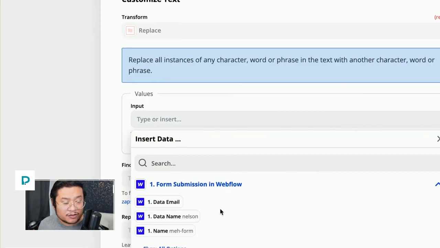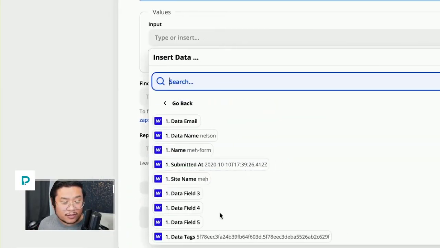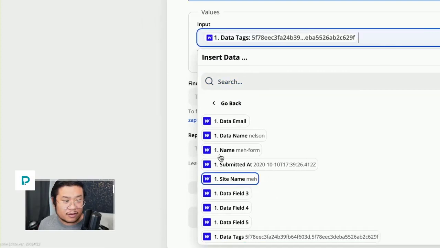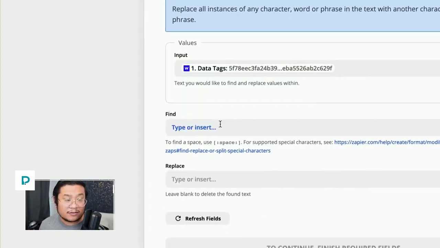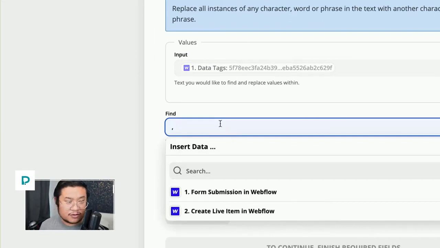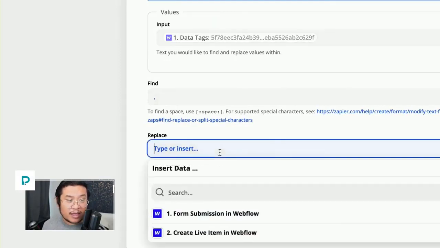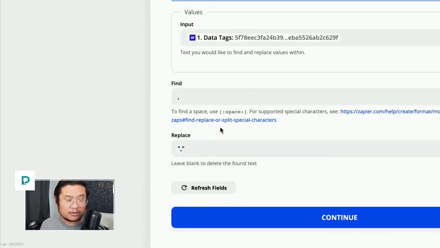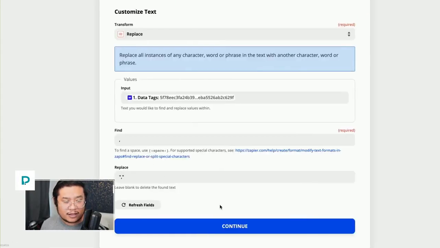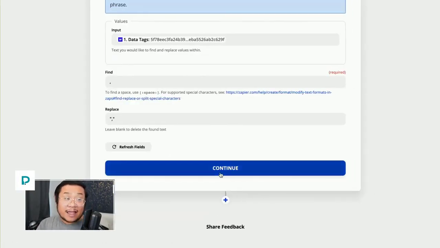Well, from the form submission step, I need to get the tags. Okay. And I need to find any commas, because in between each tag is a comma. So I need to find the comma, and whenever you see a comma, I need you to also add a double quote on each side of the comma. All right. Because what we're doing is creating an array, but there's no way to do that in a straightforward way inside of Webflow.